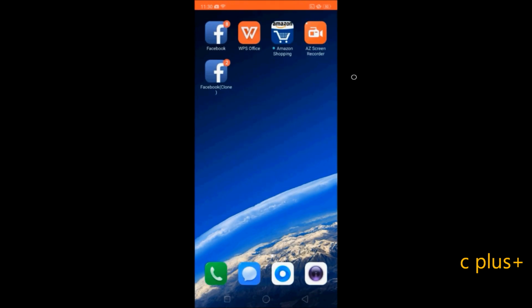So this is the way we can use a clone copy in the Oppo F7 mobile. This is a very good feature. You can use two WhatsApp, two Facebook, two Instagram accounts in one mobile. So this is about the clone copy in the Oppo F7 mobile.